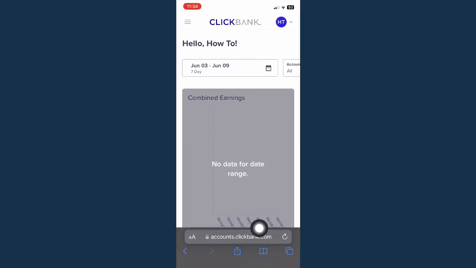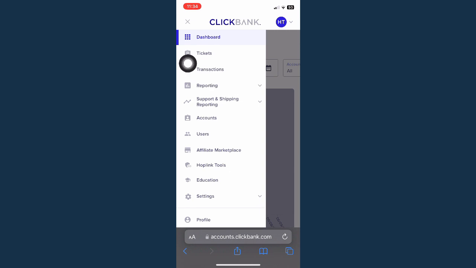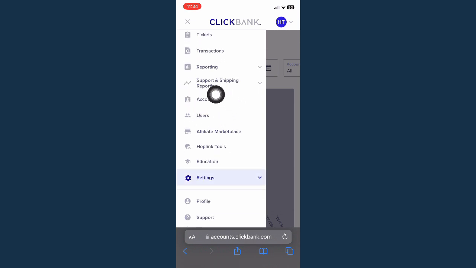And then simply go to clickbank.com or accounts.clickbank.com and simply sign in with your account. And then click on the three lines found on the upper left corner of the screen and scroll down until you can see the account section or option right here.